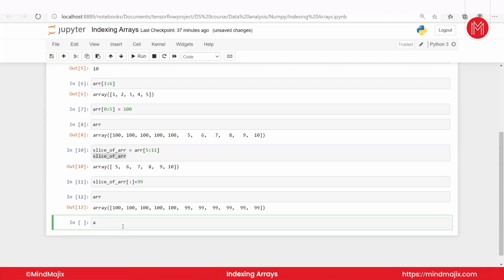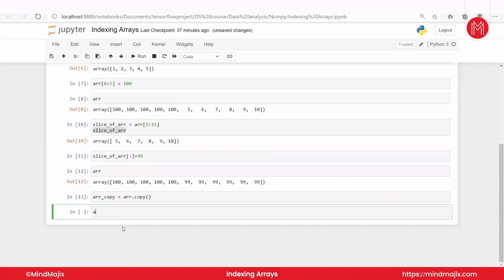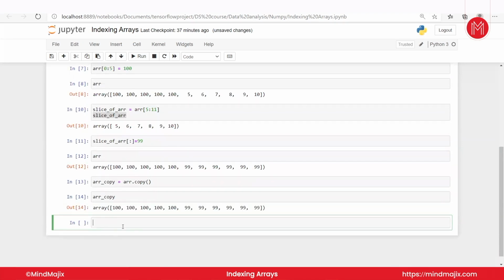Also, arrays have one main function, that is the copy function. So now let's see how to apply a copy of an array. For that we simply take an array that is already created, and use the copy function over here with blank brackets. Then the array copy is ready, and here we are getting the copy of our previous array.